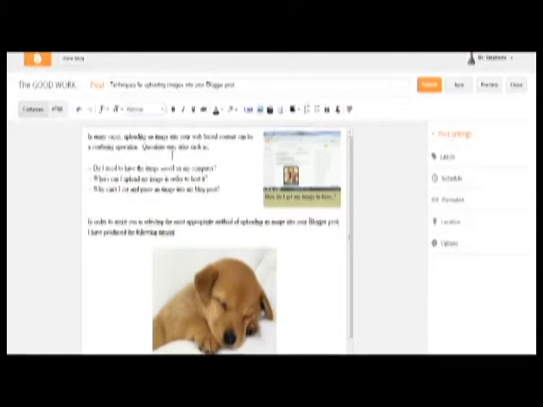Alright, so I hope that's helped. You choose the most appropriate and easiest way of uploading a picture onto your blog post.